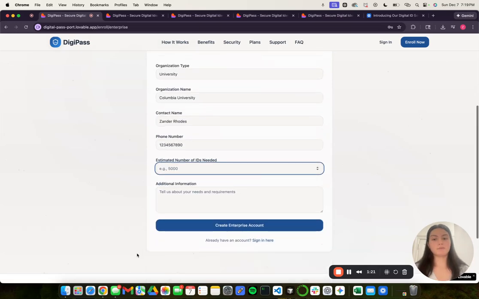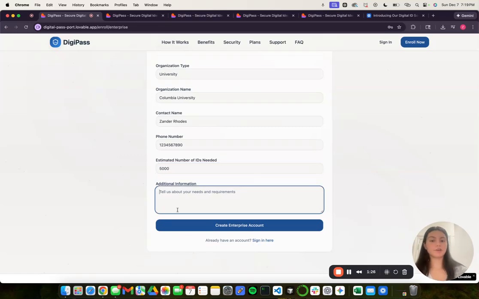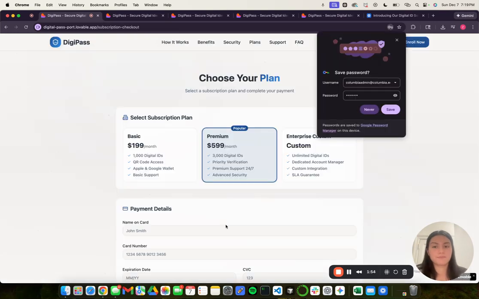And then estimated number of IDs needed would be around 5,000 IDs. And tell us about your needs and requirements. So we just want students and faculty to be able to keep their IDs on their phones instead of needing to physically. So from here, you could create your enterprise account.